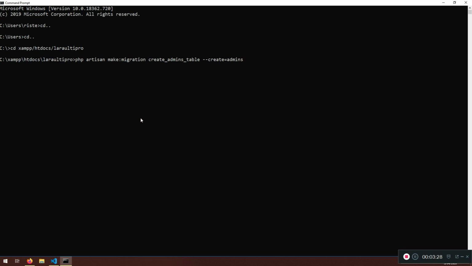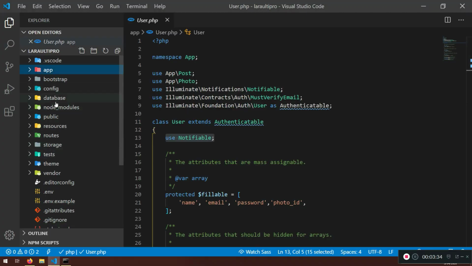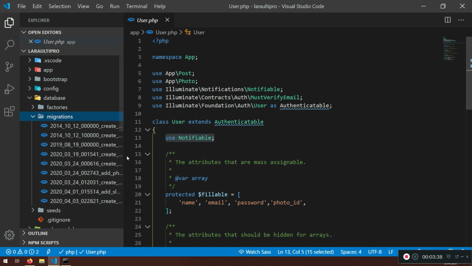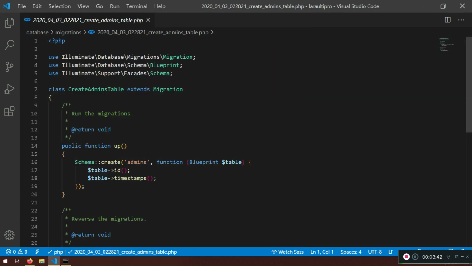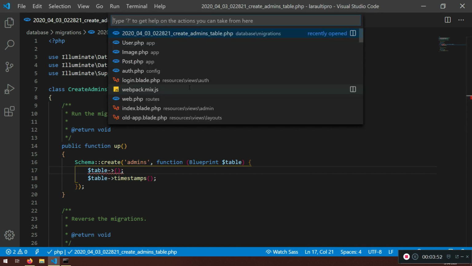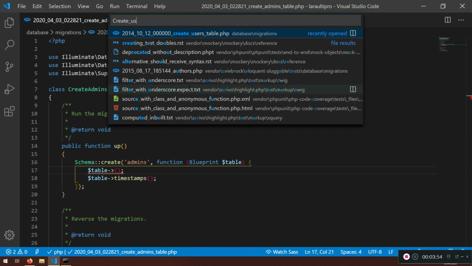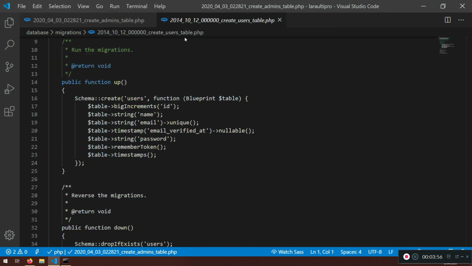So I want to create admins. We're going to wait for a while. This table is actually created and it's in the database migrations, and it should be the last one. Very good. Now here, I would like to add a couple more things. I would like to make the admins the same as the create users migration. I'm just going to save it, Control P, create user, here it is.